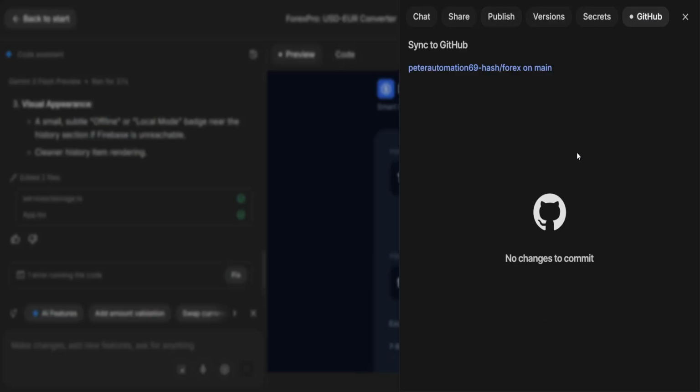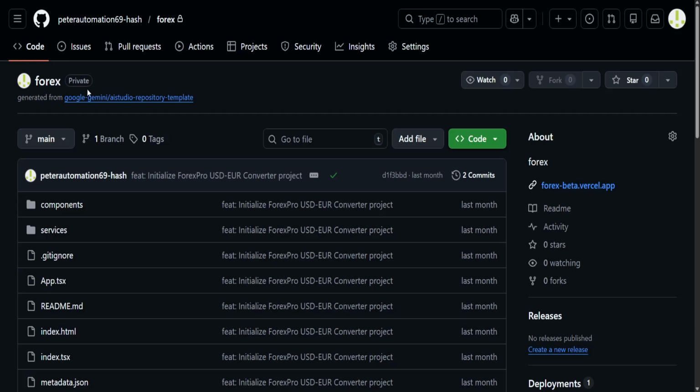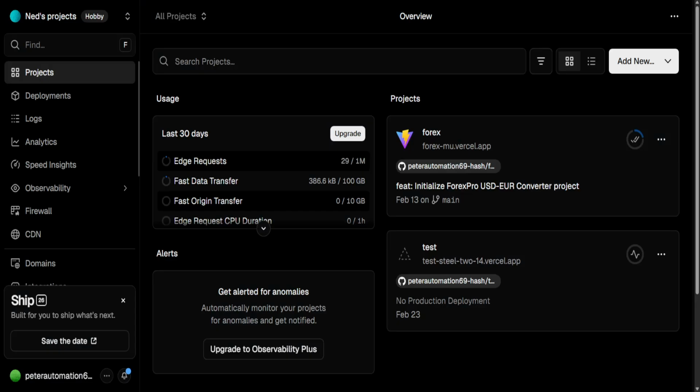If you don't have a GitHub account, you will need to create one, and then simply sync it to GitHub. Once you have connected Google AI Studio to GitHub, if you open it up here, you will be able to see that it's currently synced. Okay, so once you have it connected to GitHub, GitHub is going to act as a middleman.